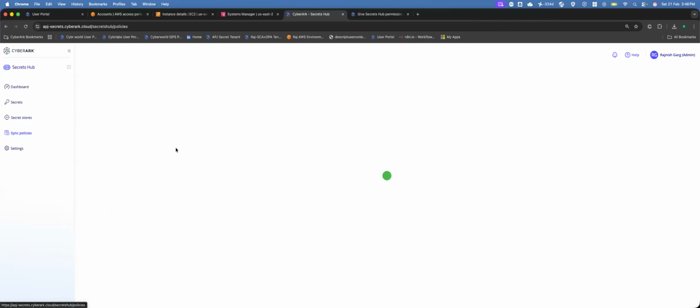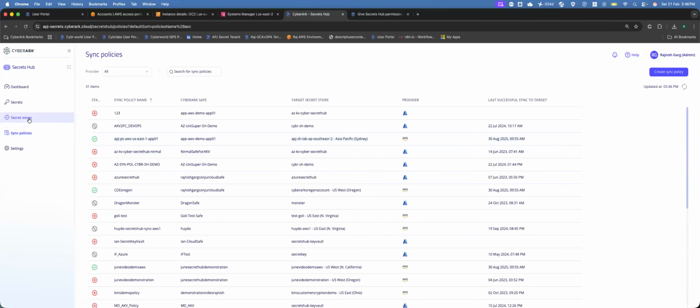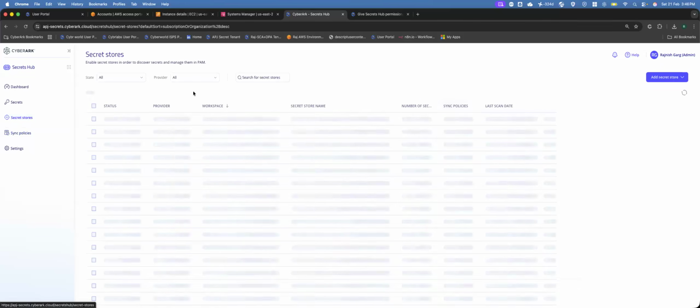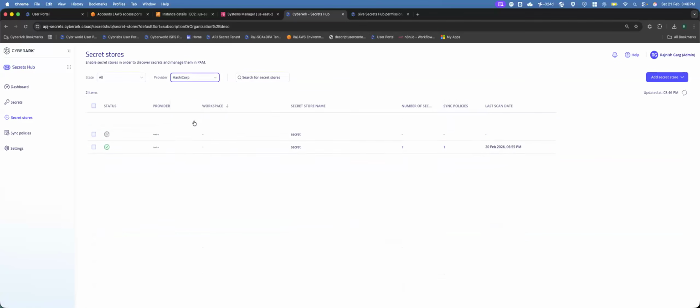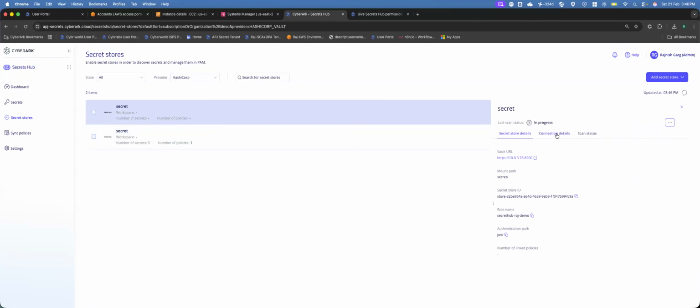So I'm going to go and click on a sync policy. Then we are going to start syncing the secrets from CyberArk PAM solution. In this case, we are leveraging the Privilege Cloud to the Hashicorp vault. I think before we go to the sync secret, we are going to do the discovery first. I'm going to go to the Hashicorp. It is still scanning. So I'm just going to trigger the scan again.